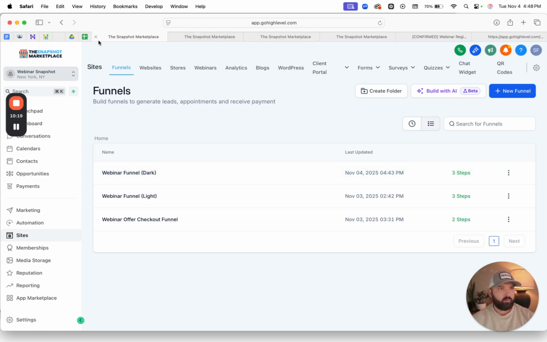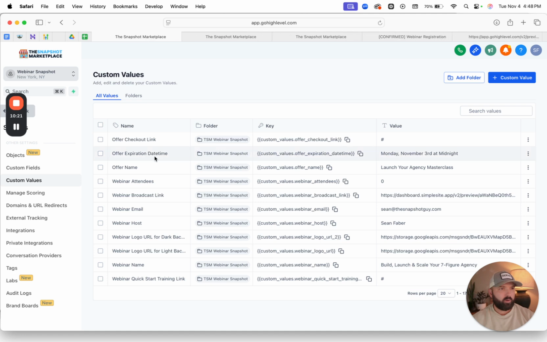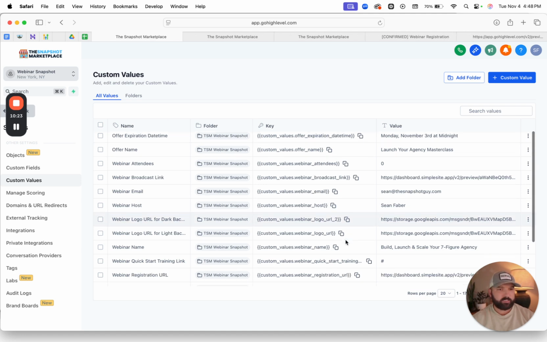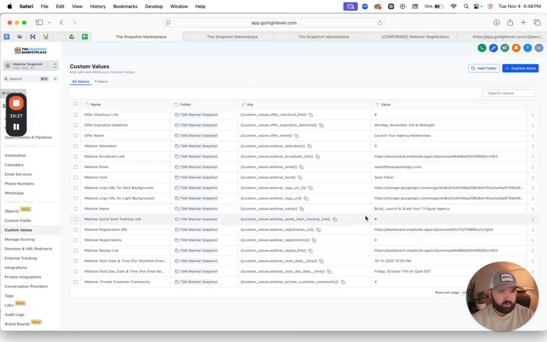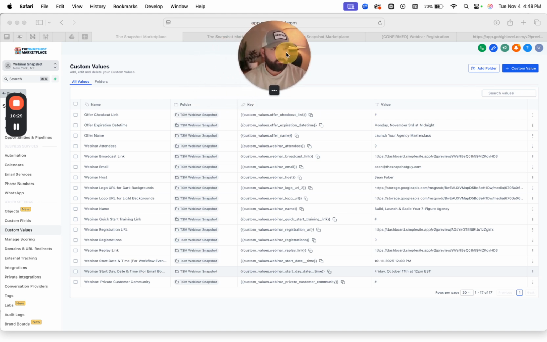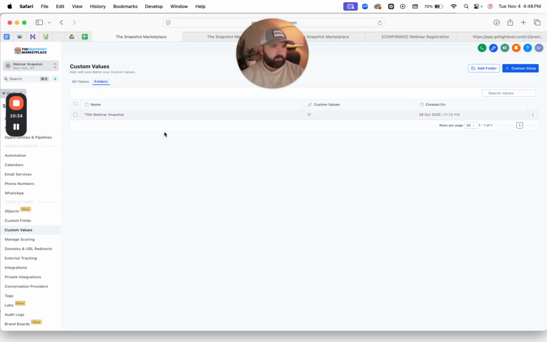All right, now that I got that done, we're going to go ahead over here to the custom values. You can see all the custom values right here. I'm actually going to make it a little smaller so it's got all of them. Put my face right up here at the top. Everything is within this TSM, the Snapshot Marketplace, webinar snapshot folder.